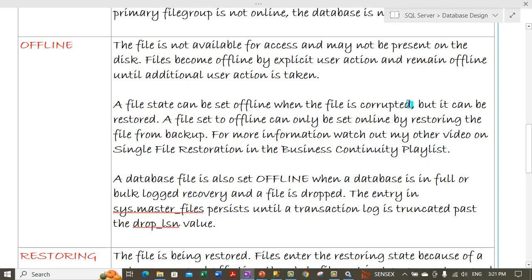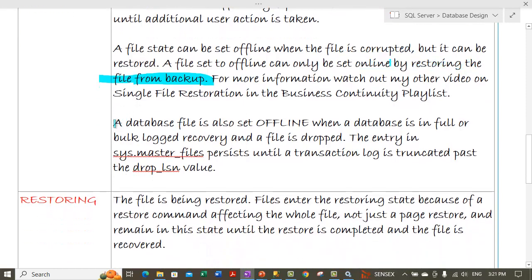So in case a file becomes corrupt and goes offline, you can restore it from the backup so that it comes into the online state. Now the third reason: a database file can also be set to offline when the database is in full or bulk-logged recovery and the file is dropped. So when a database is in recovery mode and during that time a file is dropped, it will show as offline in the sys.master_files system catalog view.